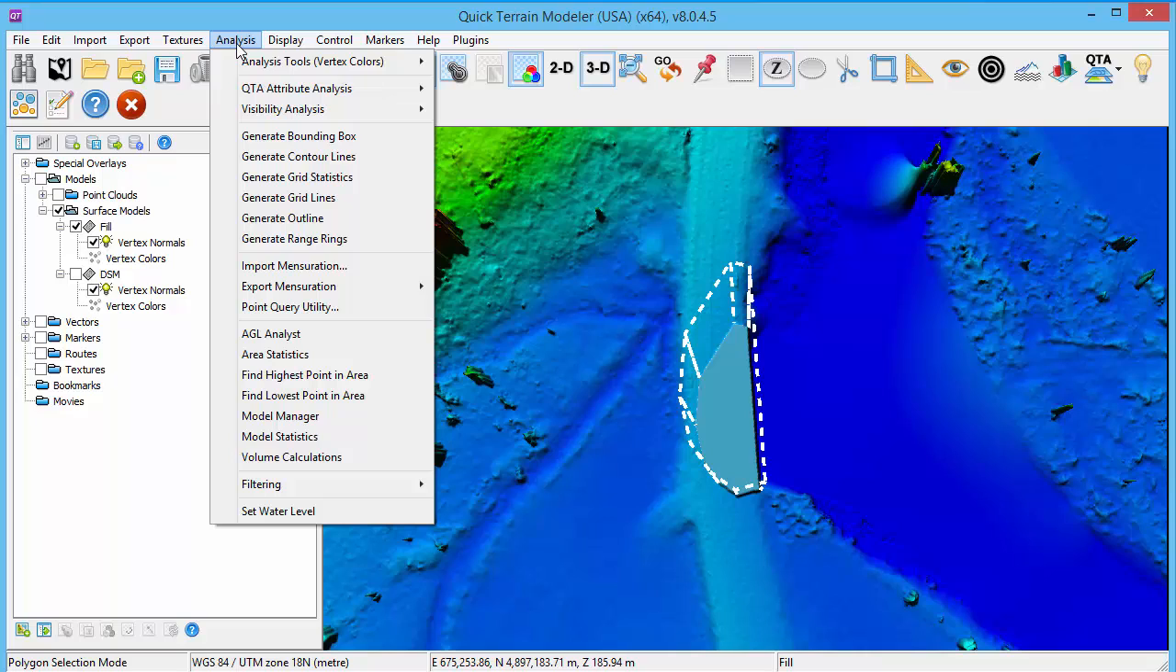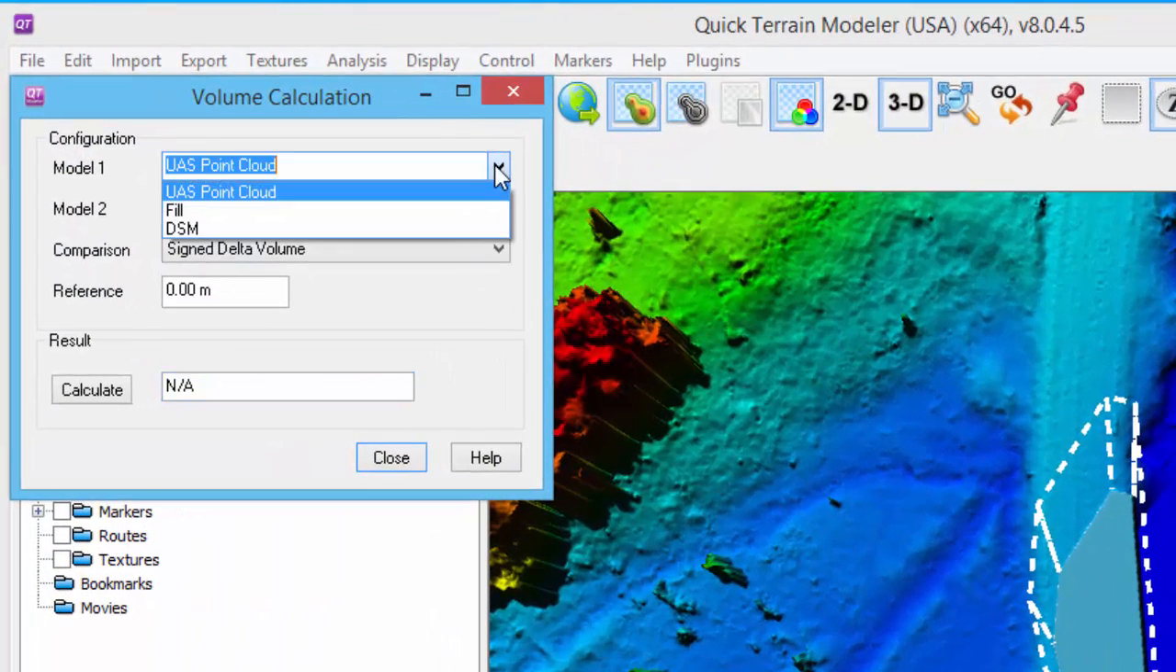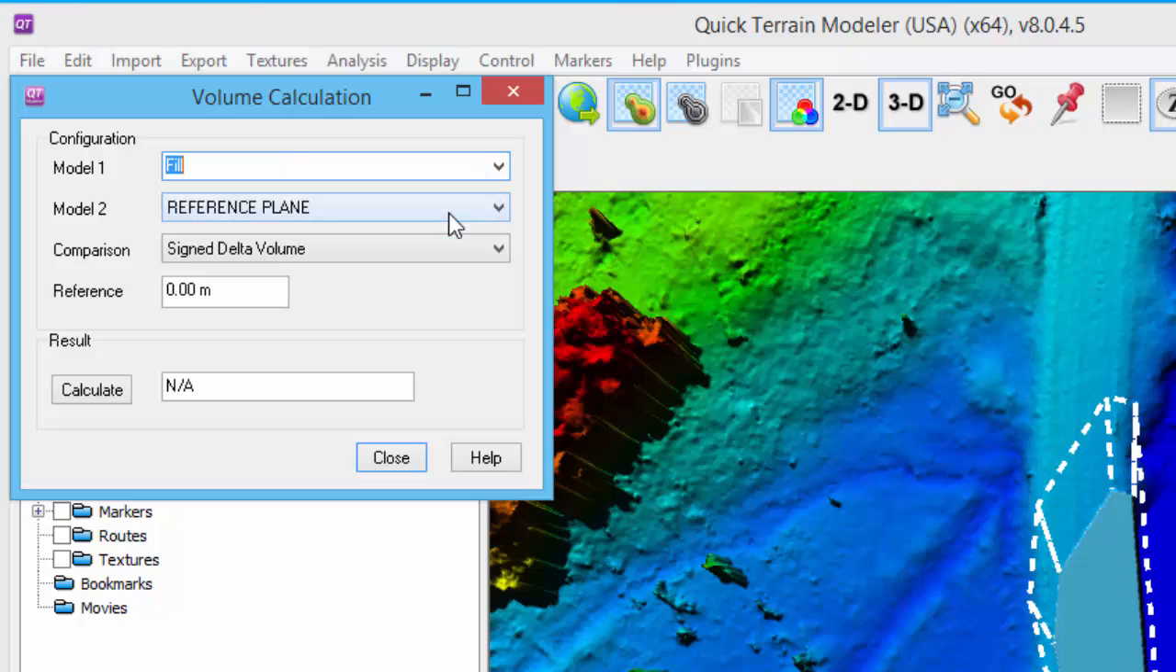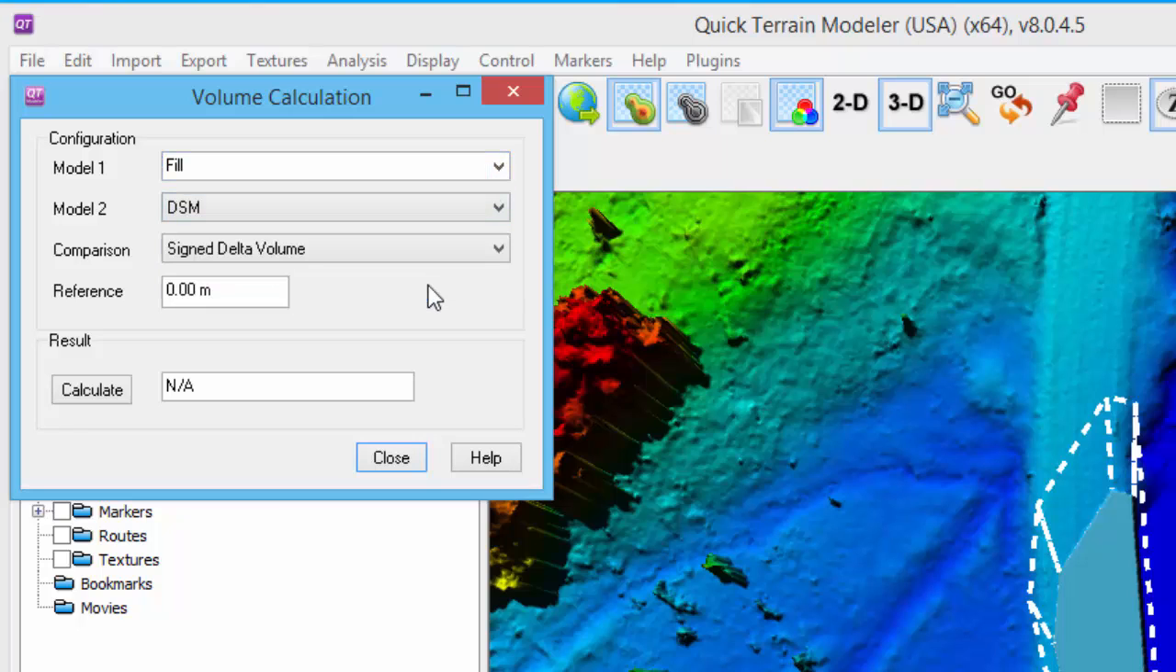Now that we've flattened that area, we can compute the difference between this modified surface model and our original surface model using the Volume Calculations tool. The Volume Calculations tool provides us a quick and easy way to estimate the amount of fill needed to repair this roadway.